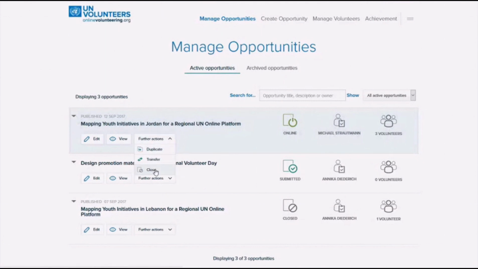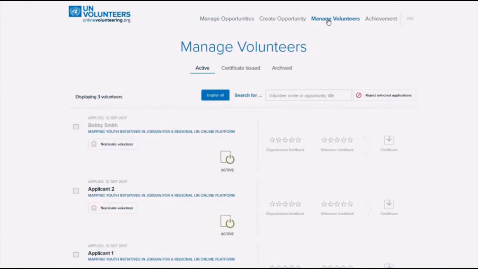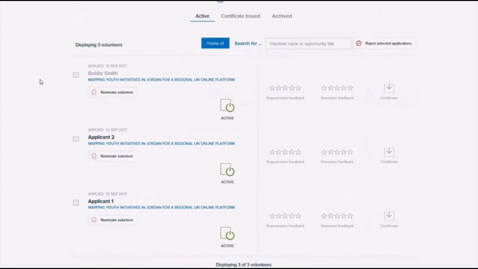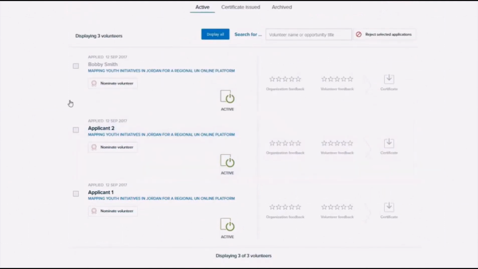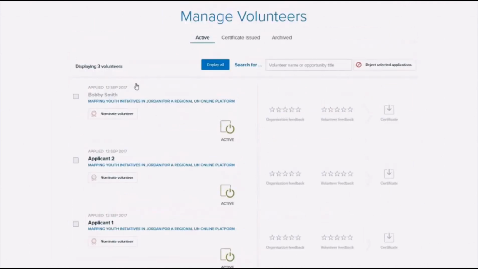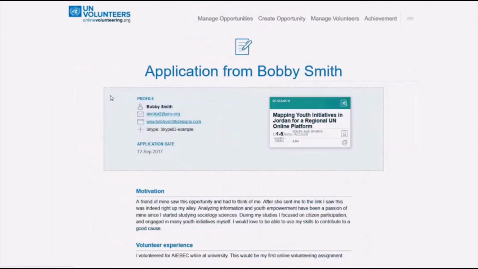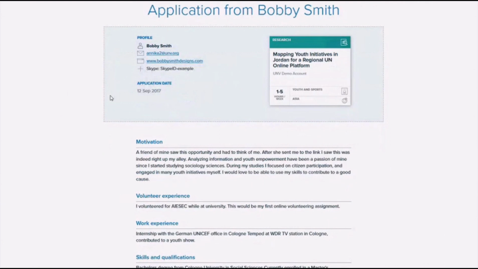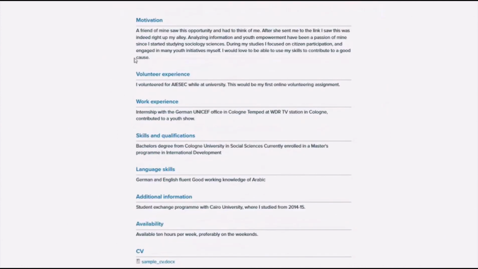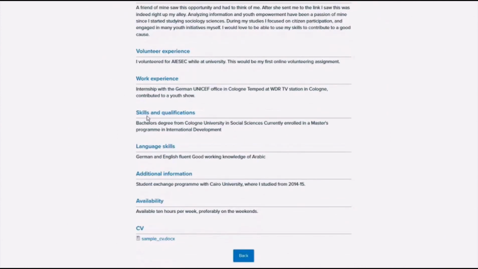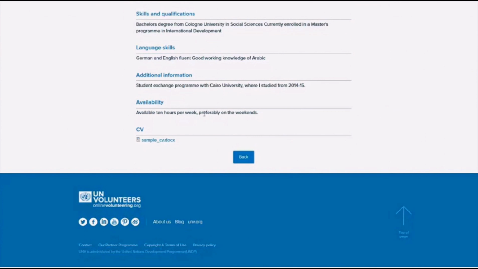Now, every time there is a new candidate who is interested in the task, you will receive a notification and access the next large section of your organization account, which is the Manage Volunteers page. Here you will see in chronological order all the applications that have come in to your various opportunities. So what you would do is click on an applicant's name to review the application form. You see the contact information of the volunteers at the top of the page, and then the information they provided about their motivation, experience, skills, and the CVs they can upload to their applications.